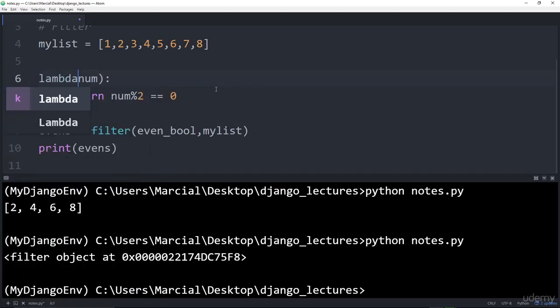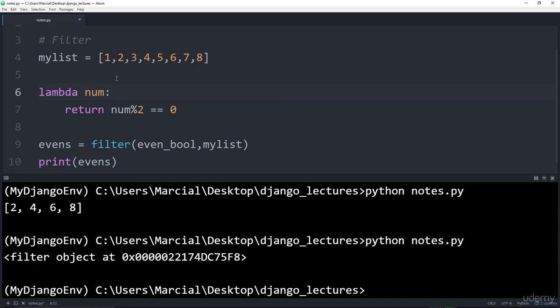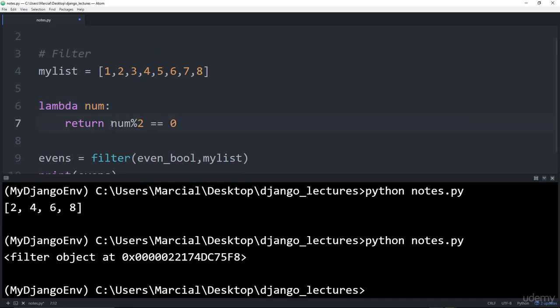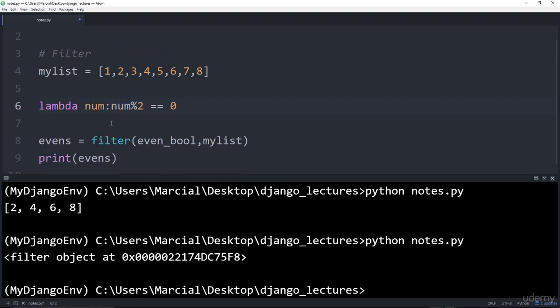So I replace all that with just lambda num. So again, I replace def, the name of the function, and any inputs with just lambda, and then the input itself. And then we say colon, we get rid of this return keyword, and now we have our lambda expression. This is the lambda expression version of the even bool function we just made. So I will cut that out and then paste it here.